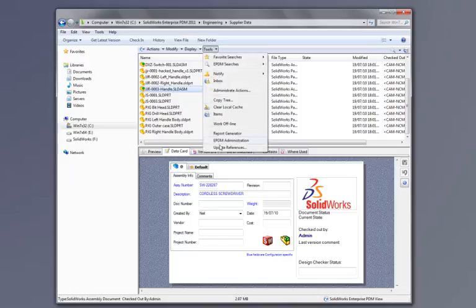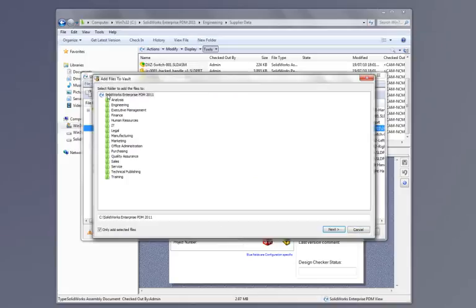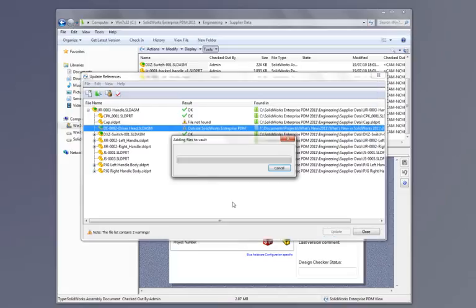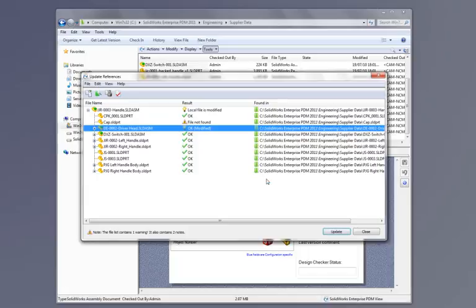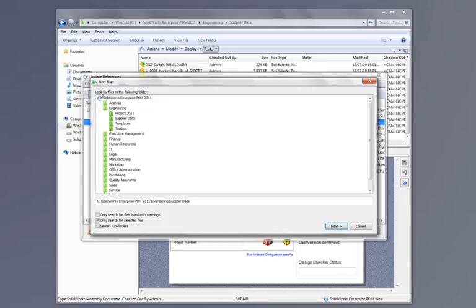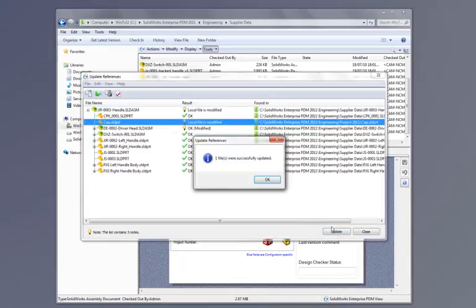SolidWorks Enterprise PDM checks the files are complete and can automatically find and add any missing files, or lets you replace them with existing files in the Vault. You must first select a folder where you want the files to be added, and the file will be copied from the disk. Alternatively, if you already have the file in the Vault but maybe in a different location, you can tell Enterprise PDM where to look and it will add that reference to your assembly.